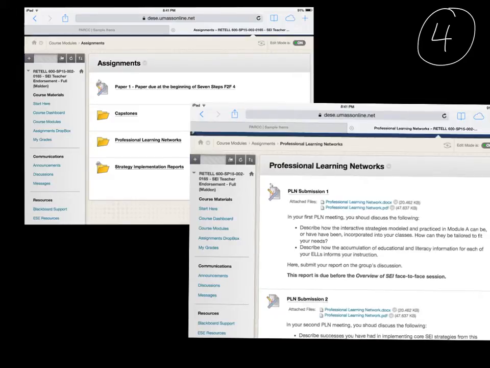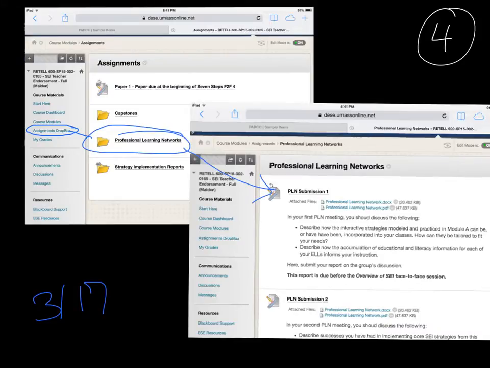So for your PLNs, and again, these are due on March 17th, you will go into Assignment Dropbox. Then you will click onto Professional Learning Network. That'll take you to Submission 1 and Submission 2. Your questions or the paper I gave to you are in these documents.